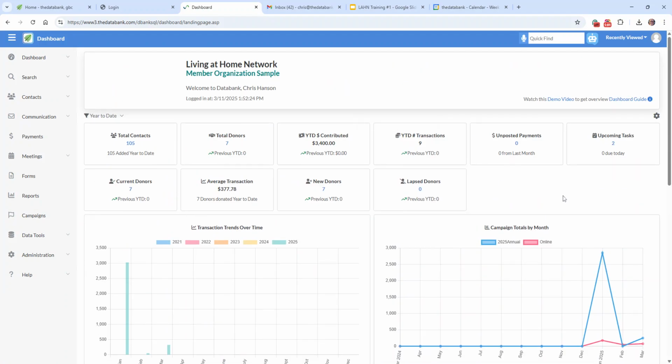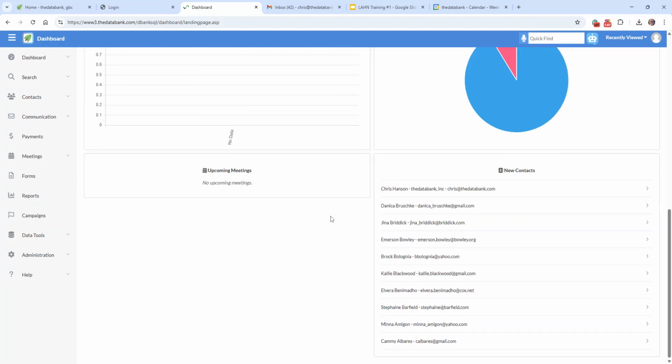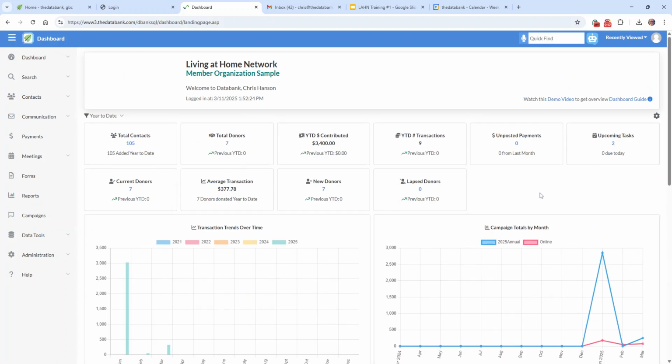A number of these tiles are specific to donation or fundraising activities. But there's also some reporting of email performance, upcoming meetings, and any new contacts or contact information that has been entered is identified in this little window here.